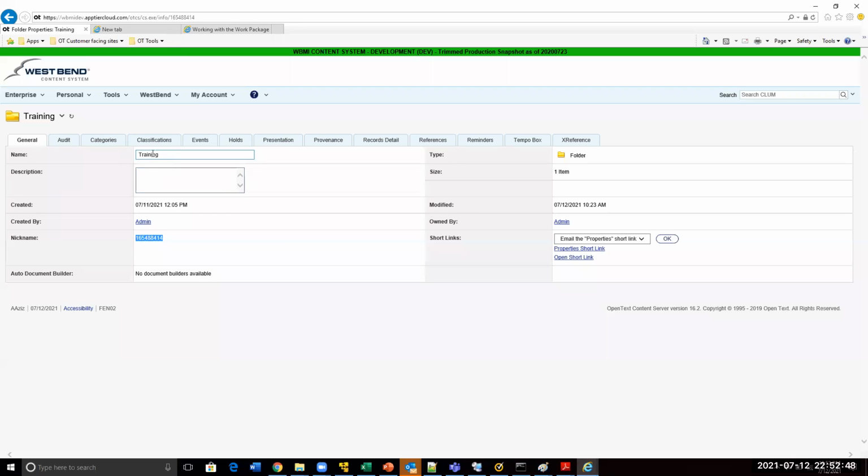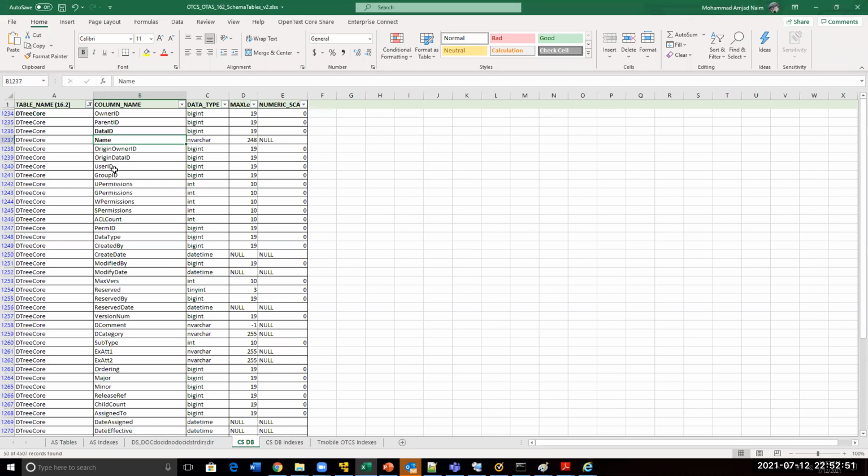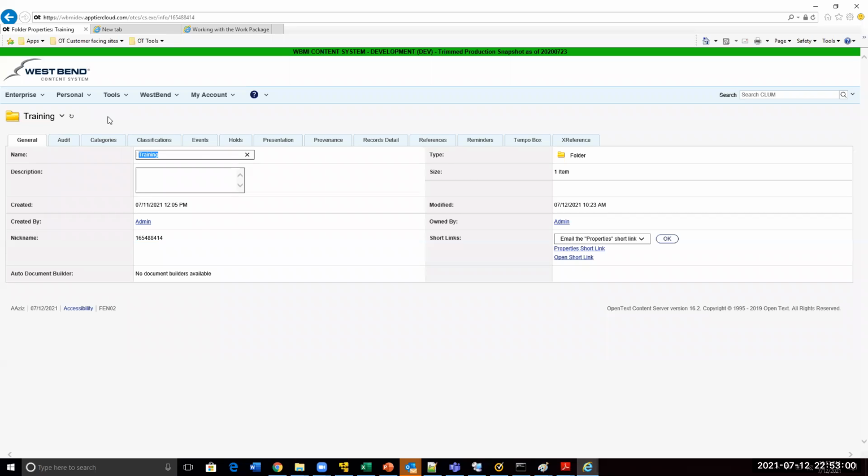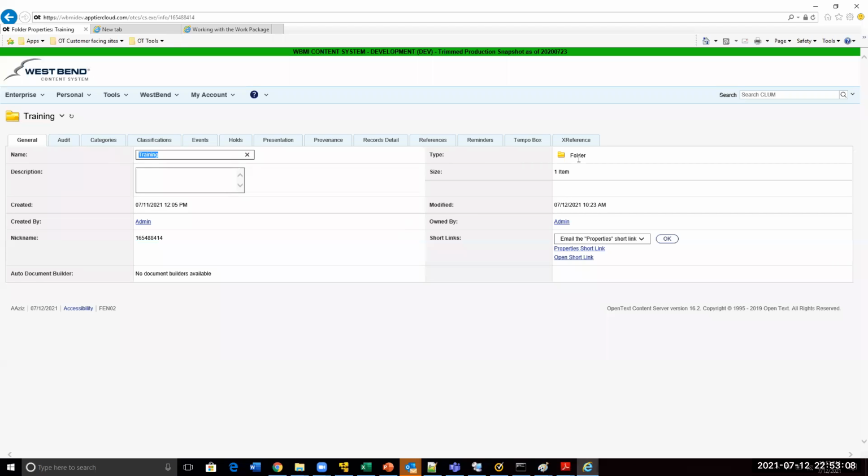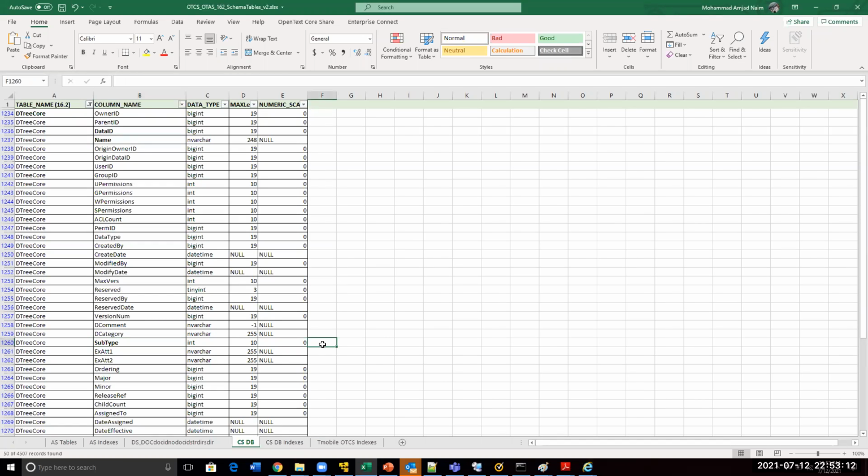Training. Then we have, I think, the owner ID. The owner ID is not shown up here anyway. And then we have the subtype. Subtype is nothing but this one, folder. For a folder, the subtype value will be 0. For a document, it will be 144. So this is folder and this is document, for the subtype value.